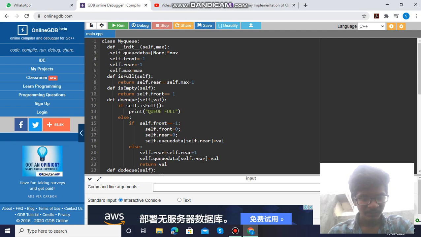Otherwise, def is empty also takes self as a reference argument for the objects. If the front index is not yet incremented from -1, def is empty returns self.front equal to -1. If front is -1, the value returns true, otherwise it returns false.